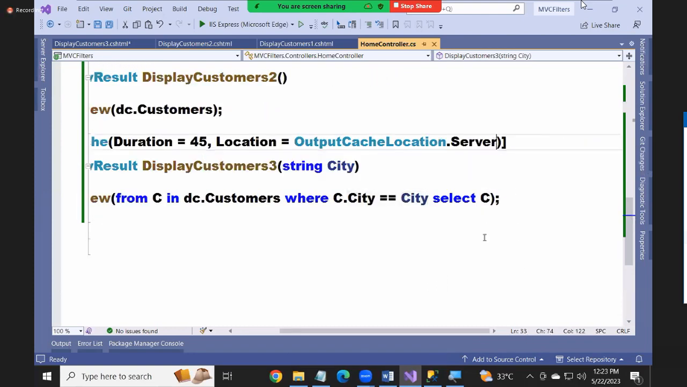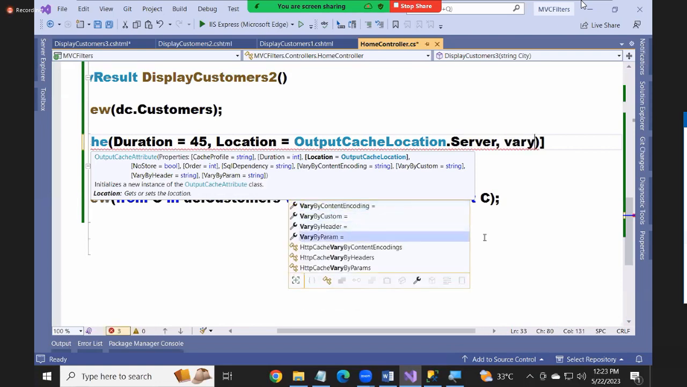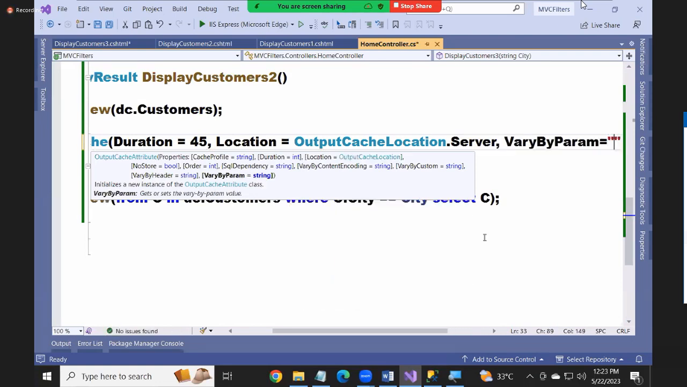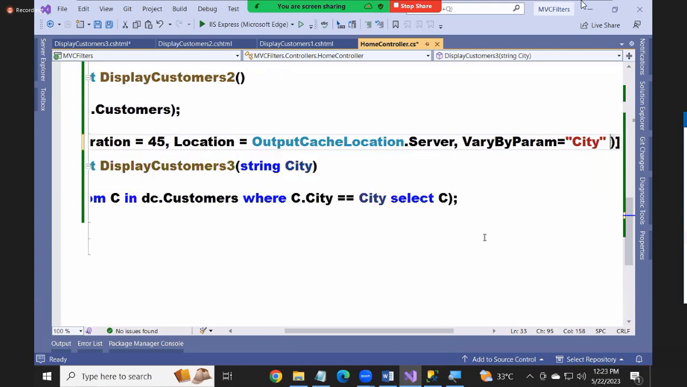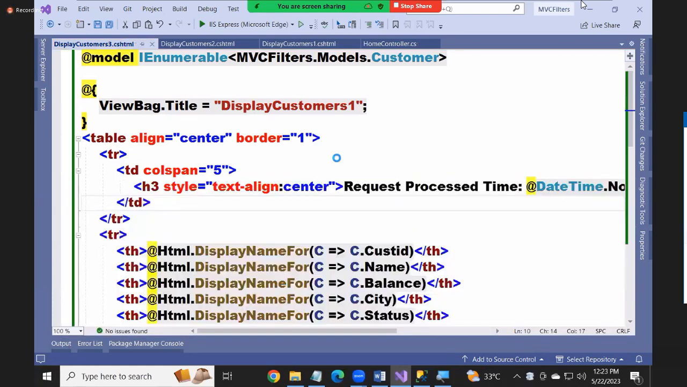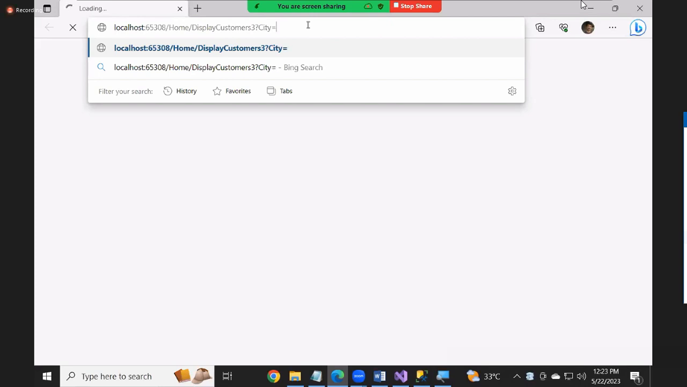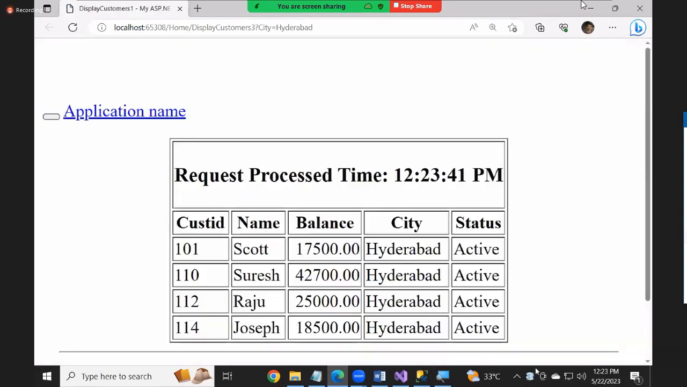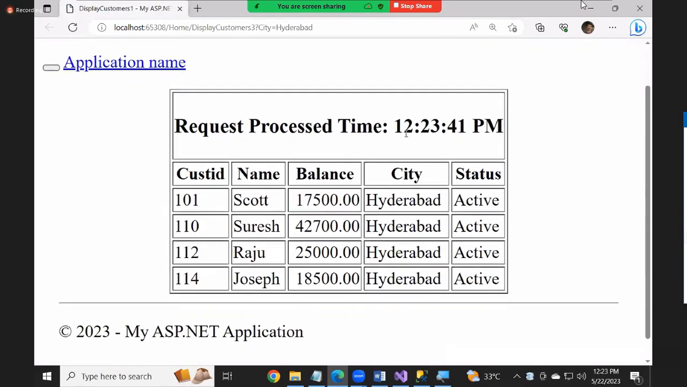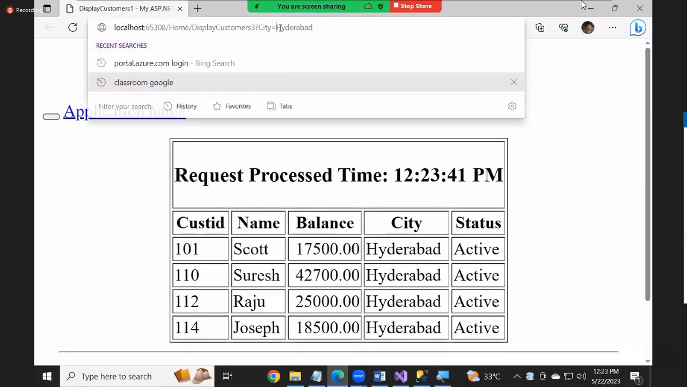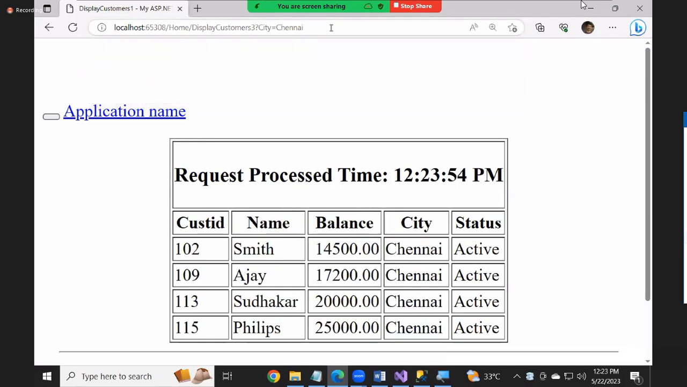Then we should use this attribute: VaryByParam equals city. Did you understand me? Watch, all of you. Just watch. Question mark, city equals Hyderabad. It created a copy showing you Hyderabad data. Remember the time, 12:23:41, right? City equals Chennai. It creates a separate copy, 12:23:54.